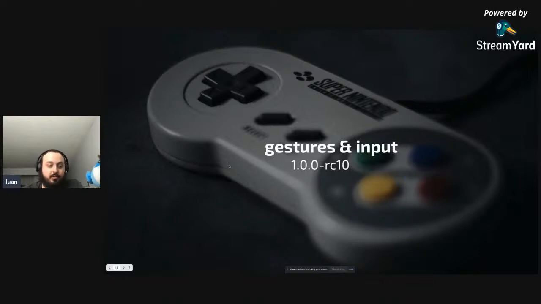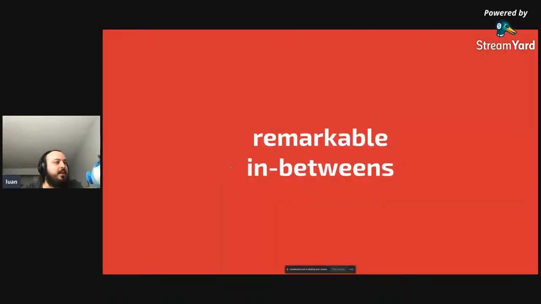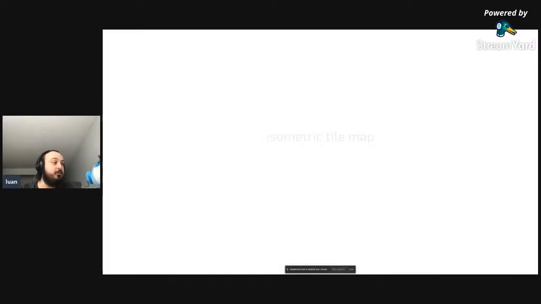And this is also a huge breaking change, and probably the last one this big that we plan to do, which means we're very ready. And that leads us to our final category, which I'm calling remarkable in-betweens. So it's just some smaller things that are not as big as the previous ones, but I wanted to list them so at least they don't go unnoticed.